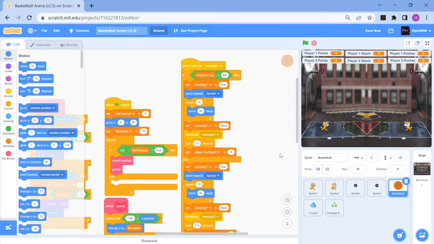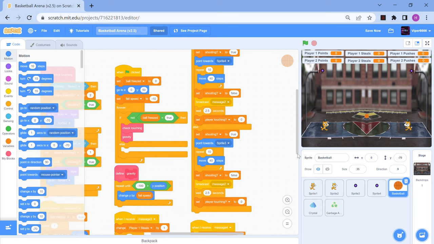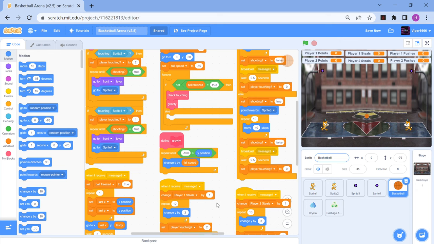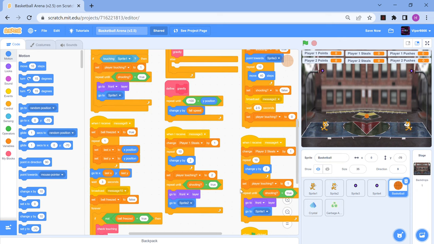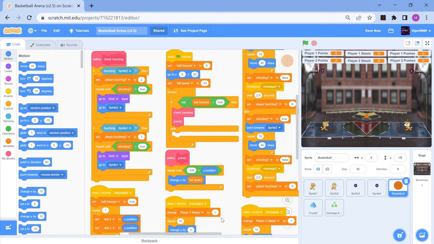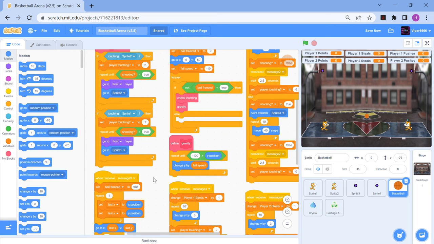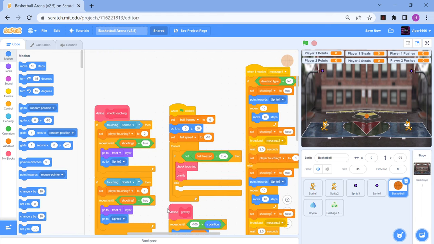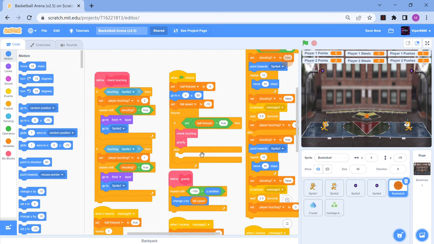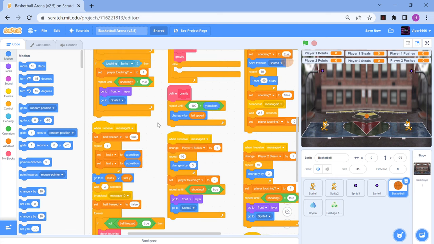Okay, for the basketball, it was pretty easy. It's just, if it's touching a sprite, then it keeps on going to the sprite. So, it's really straightforward, and I don't think I really need to explain a lot. But then there's even more.